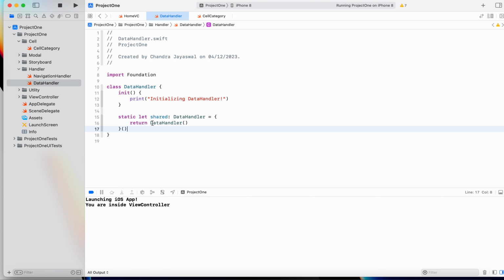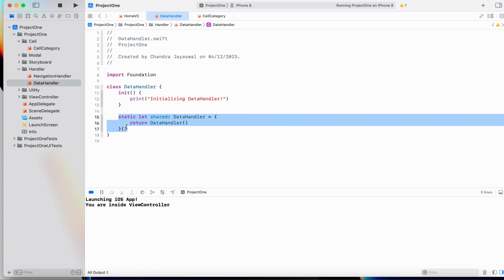See, what I did is, we have a single instance of this data handler throughout the application. Wherever we use this instance, it will be created only once throughout the life cycle of this app. This code says that, because we have a static variable and one-time initialization. So let's check how it is working.